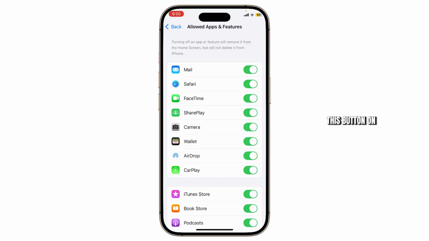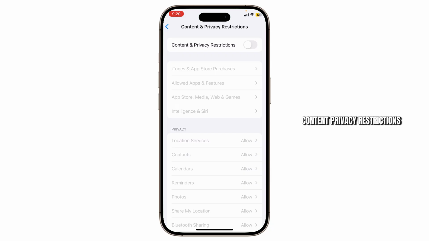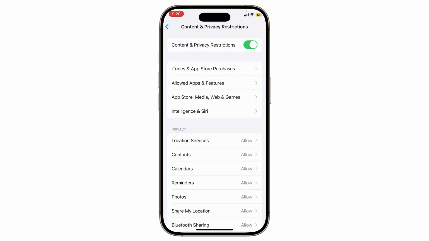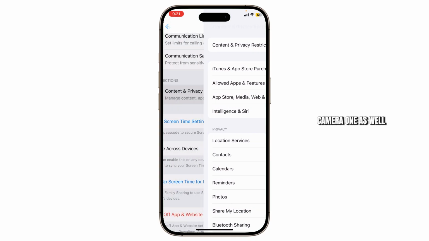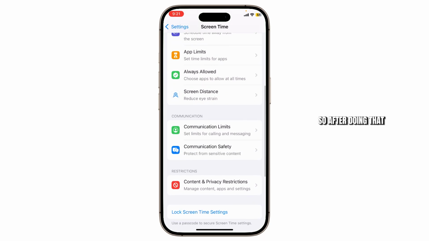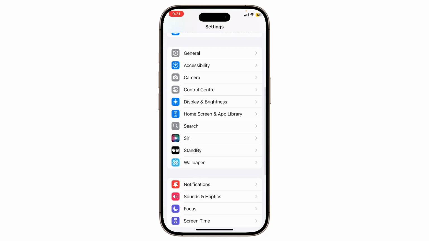After you've toggled this button on, you can then head back, and if you want, you can simply turn your content privacy restrictions off all the way. If not, you can turn it on and just turn on the camera one as well. So after doing that, what you'll then need to do is just come back to your settings.